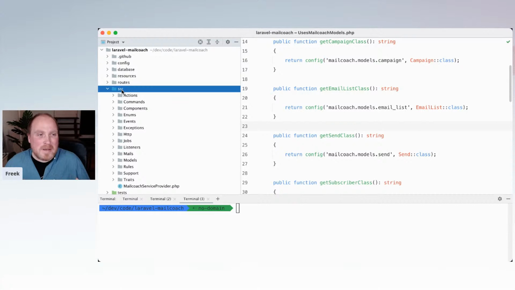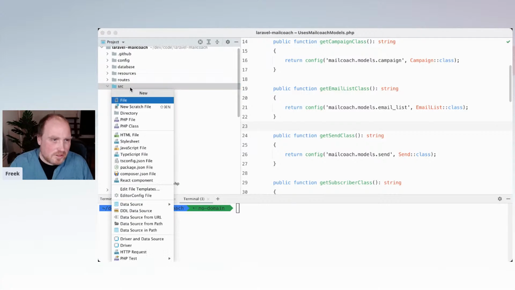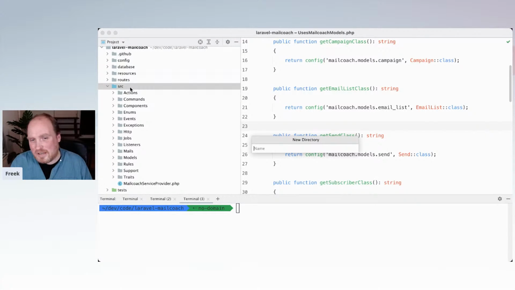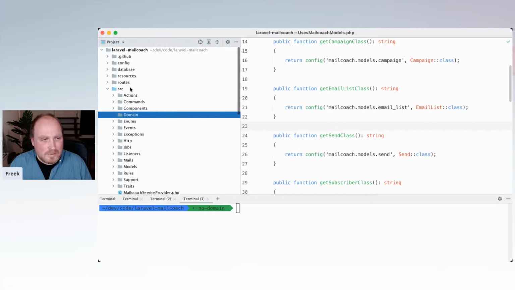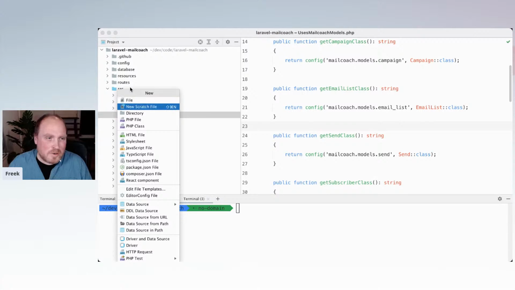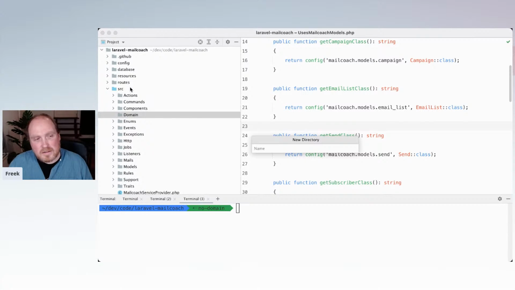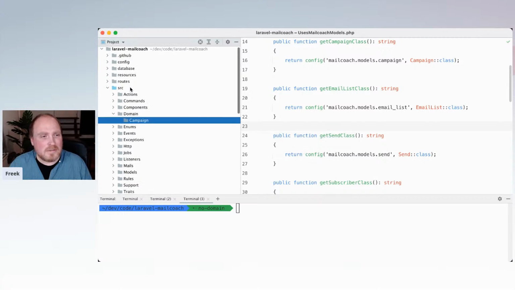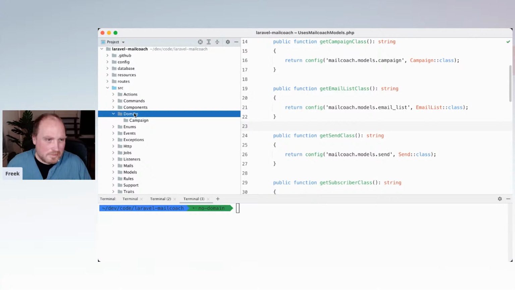You know which big functional components your project or package consists of. For Mailcoach, there are big functionalities. Let's first start with creating a domain directory and create a subdirectory for each one of those big functionalities. So Mailcoach can send campaigns, so we'll have a campaign domain. And here, everything around lists and sending to that list will live.